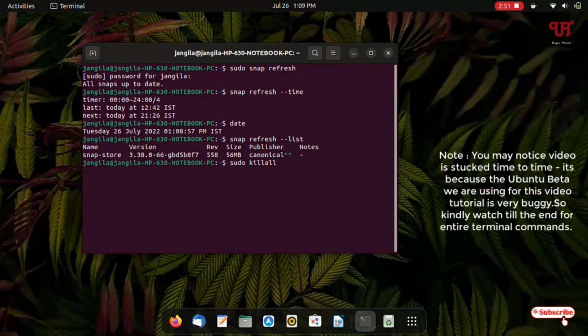Now let us try the first command again, sudo snap refresh, to update the Snap Store. Type sudo snap refresh and hit enter. Now you can see it's downloading the Snap Store, so you need to wait for some seconds or minutes until the installation is done.